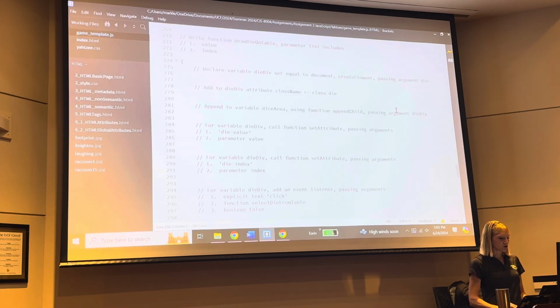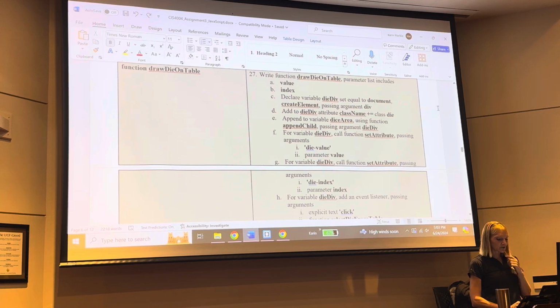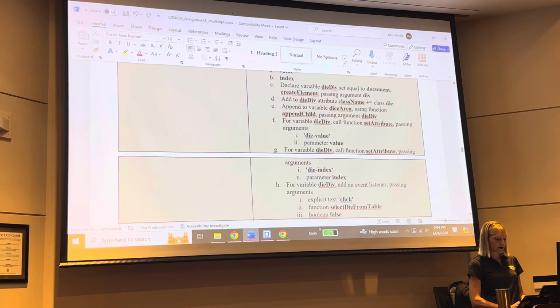Okay, so now we need to actually draw the die on the table. All right, so for this one, it has two parameters. We're gonna have that value and that index, so it's similar to the function up above that is doing the same thing. We're gonna declare a variable die div. We're gonna set it equal to document dot create element, pass div as an argument. We're gonna add to the die div class name, so die div dot class name. Again, do the plus equals because we don't want to overwrite any of the existing classes that are on there. We want to add to it.